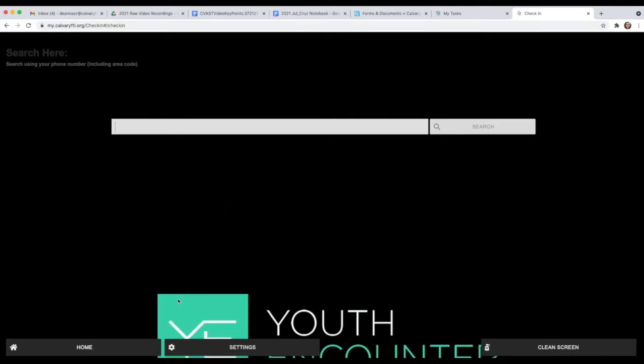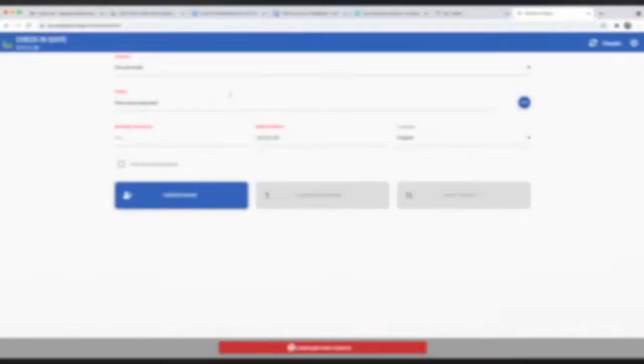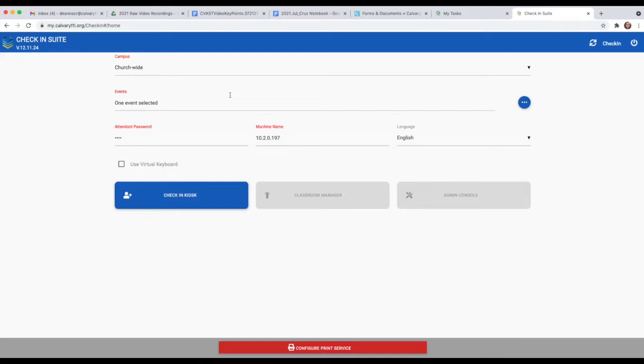Okay, so it brings you to this first screen. Now, in this case, we have some setup already done. You'll see the background screen. It could be Youth Encounter, it could be just a blank blue one, or it could be Calvary Kids. So first thing we're going to do is we're going to go down here to Home. I'm going to click on the Home. You may actually have started at this screen too.